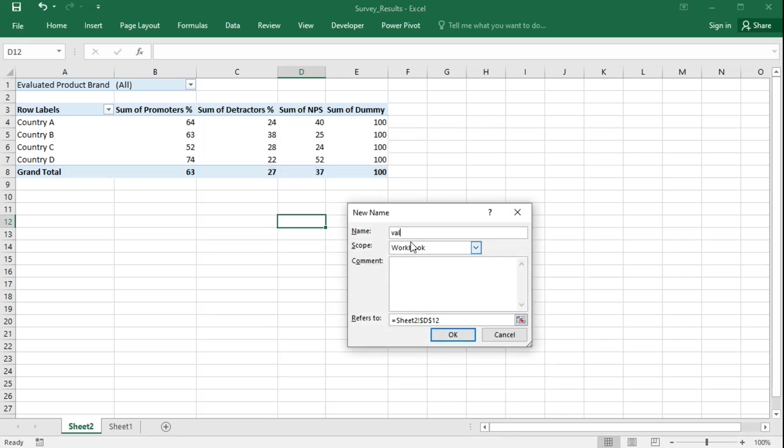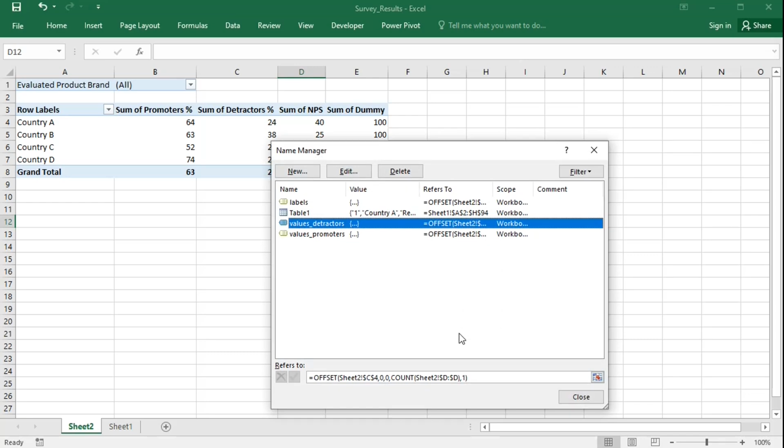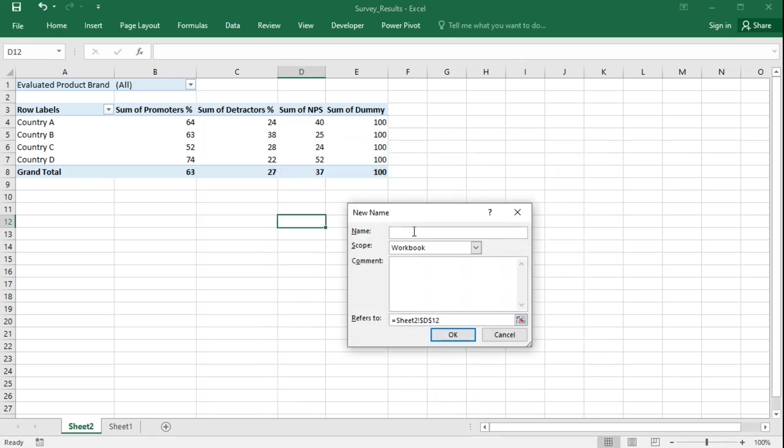For detractors, I will type values detractors as the name, add the formula, and change the column to C. And for the dummy, I'll type values dummy as the name, paste the formula, and change the column to E.